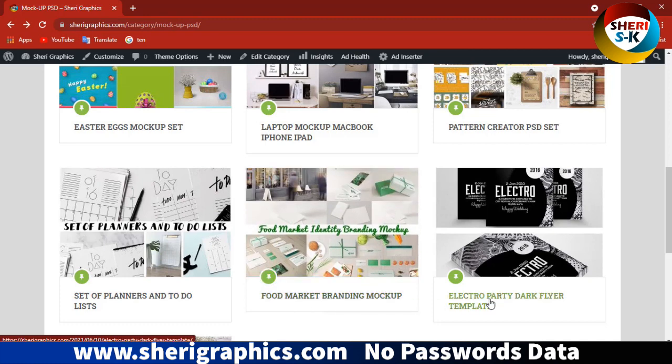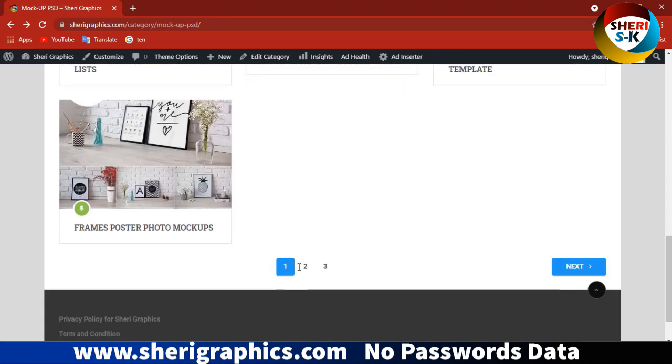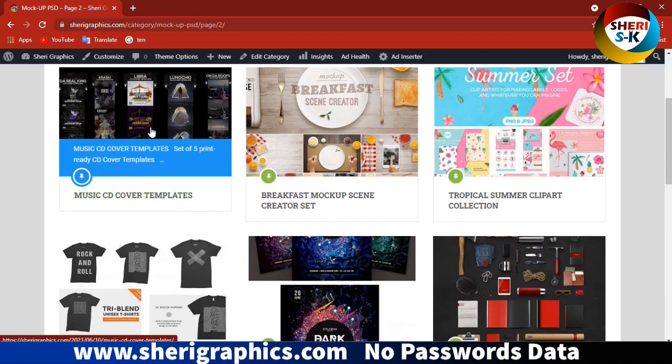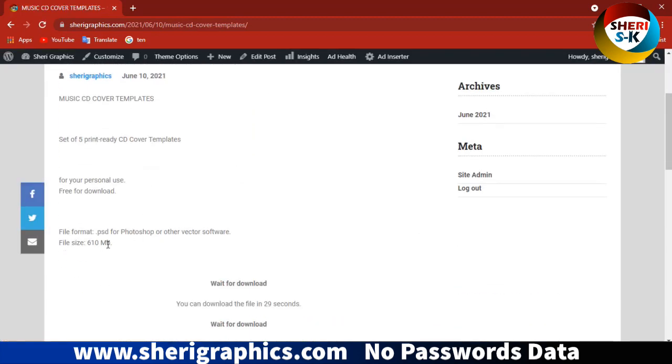Food market branding mockup, and second is music CD cover. Amazing. Click here, you see file size is 610 MB. Wait for downloading 30 seconds.